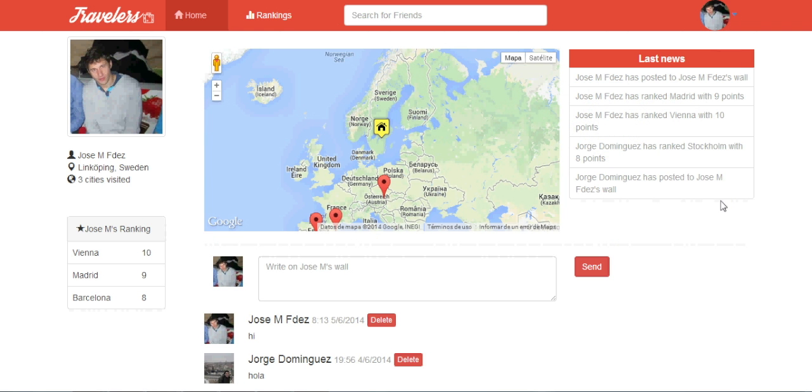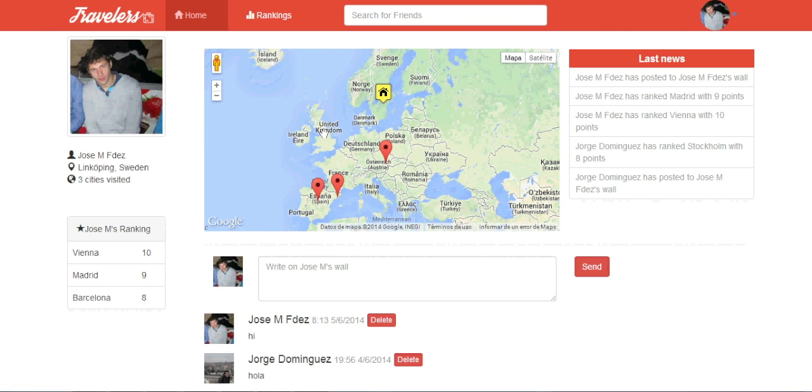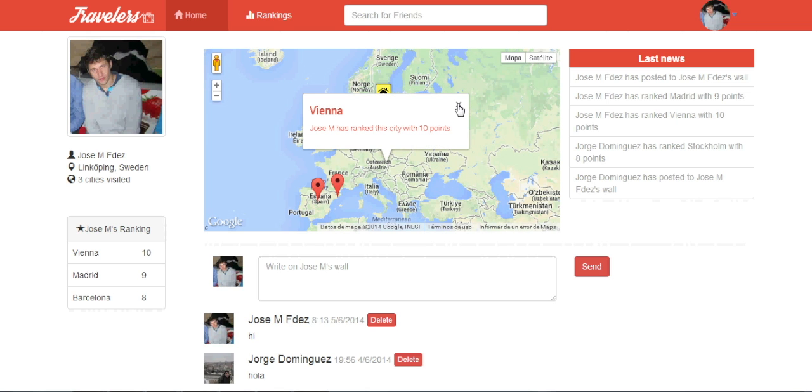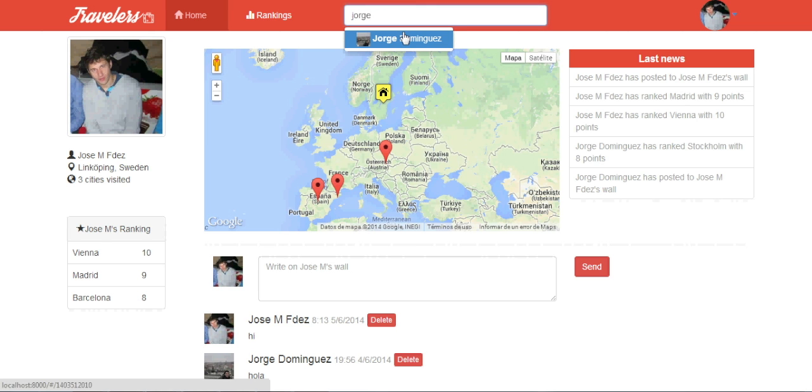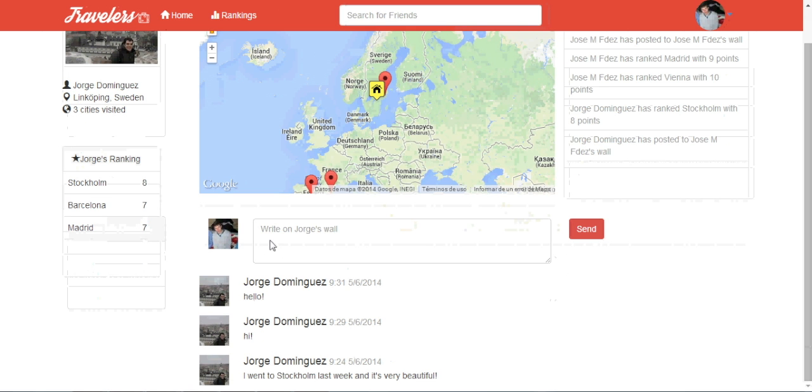And here we can see all the comments we have in this profile and the rank we have is different. For example, this user has voted Vienna, which on the other profile wasn't voted. And he has his own ranking and his own comments and everything in a different profile. And now we can search for other users and see their profile.